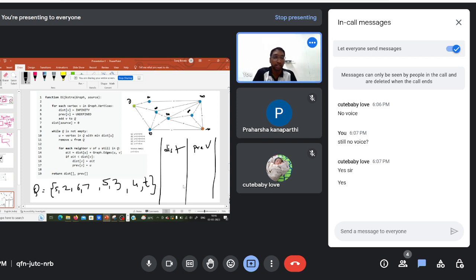So q is the list over here, and we say that the vertex in q with minimum distance, u, from the start point is chosen. So this is a greedy algorithm. So we choose the minimum distance node, and this is nothing but 2. So we choose it, and we remove 2 from the q.